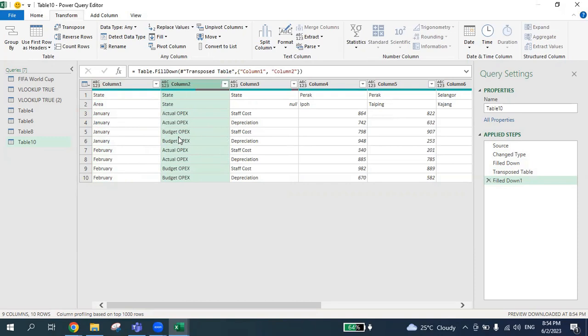So now the next step is I want to combine this. We have column 1, column 2, column 3. I'm going to combine this, or in Power Query, we call it Merge Columns. Can you see this Merge Columns?